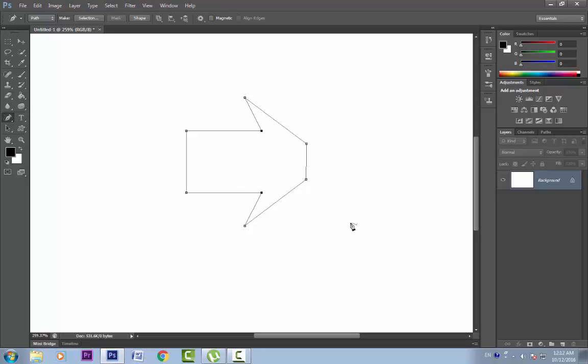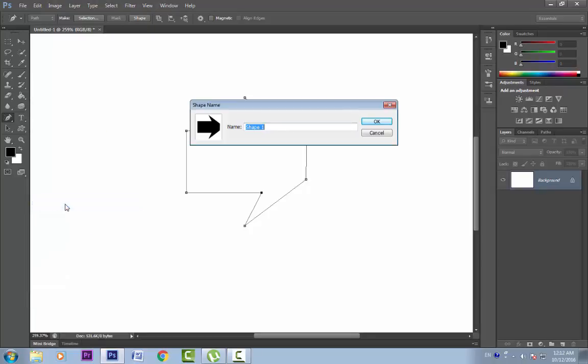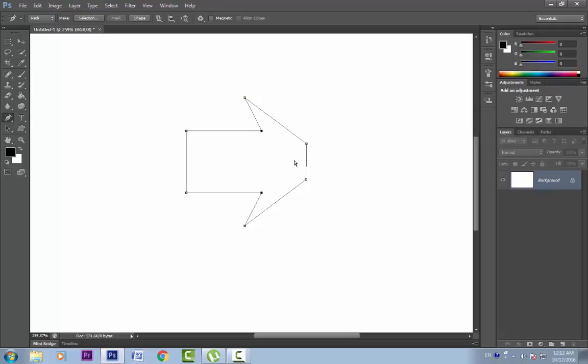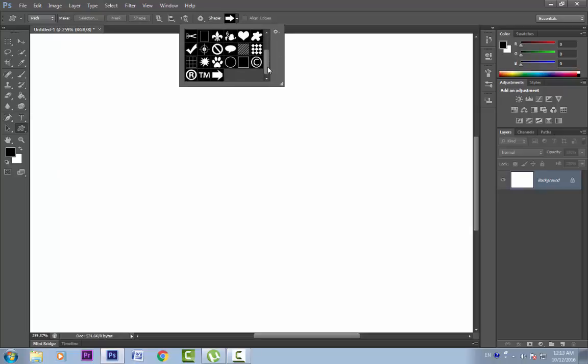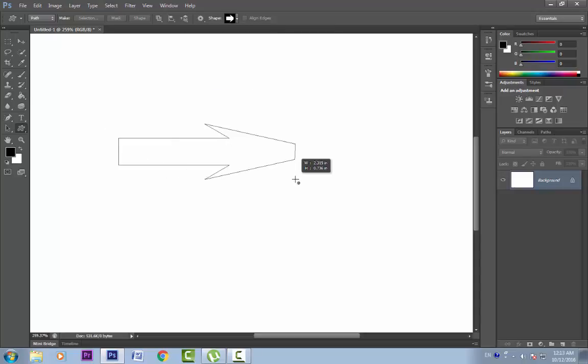Once we are done creating a shape, let's save it in the shape preset library. Go to the Edit drop down, Define Custom Shape and name it. I'll name it modified arrow. Okay, let's hold Ctrl, make a marquee selection and delete it. Let's grab the custom shape tool again, go to this drop down, and we have our custom shape here. Grab it and start drawing.